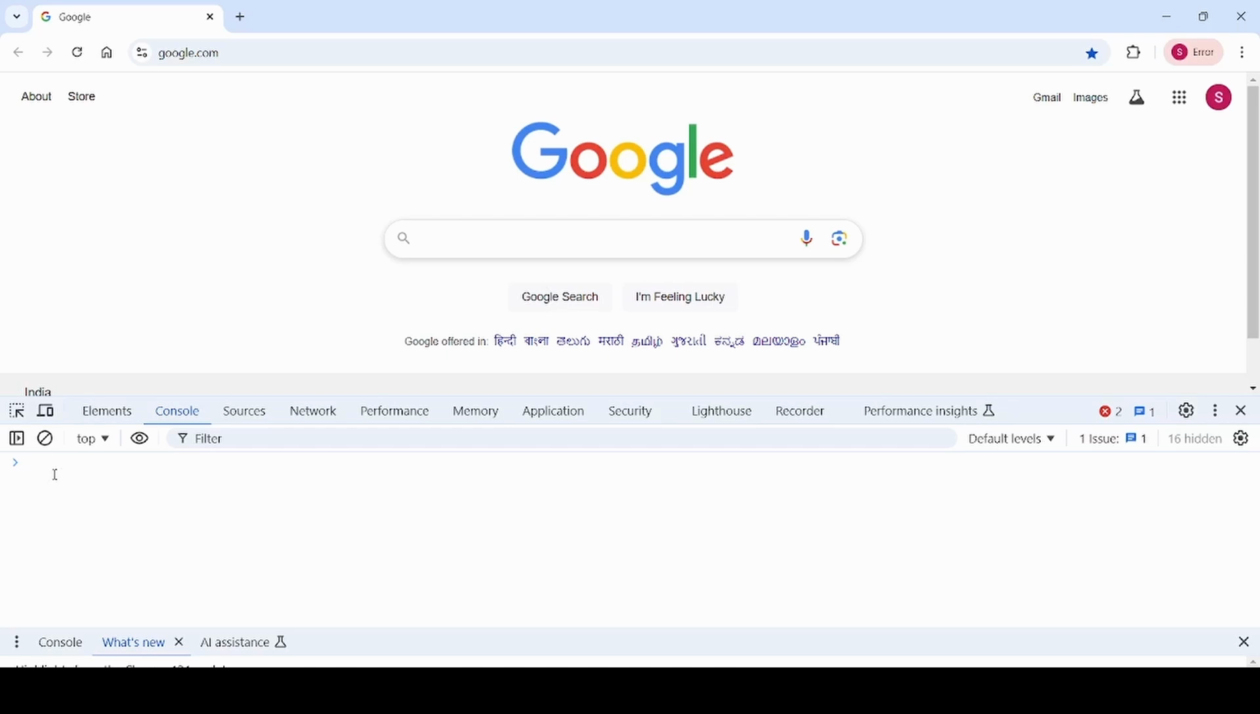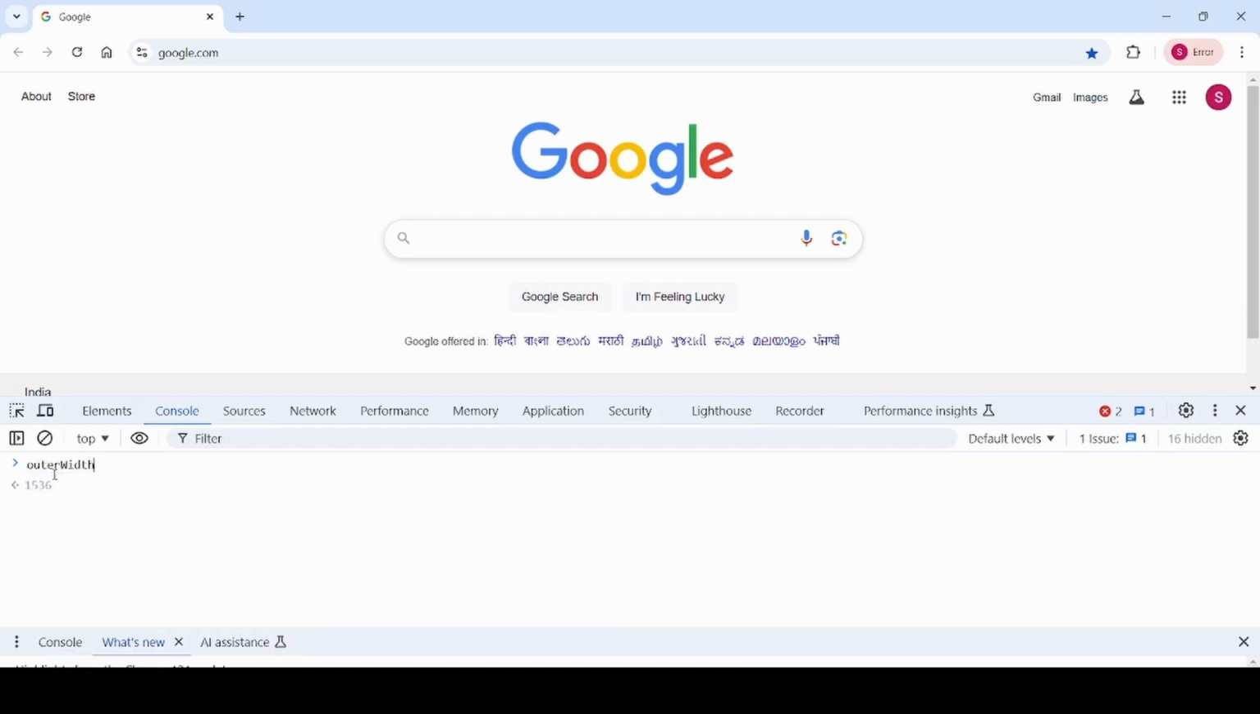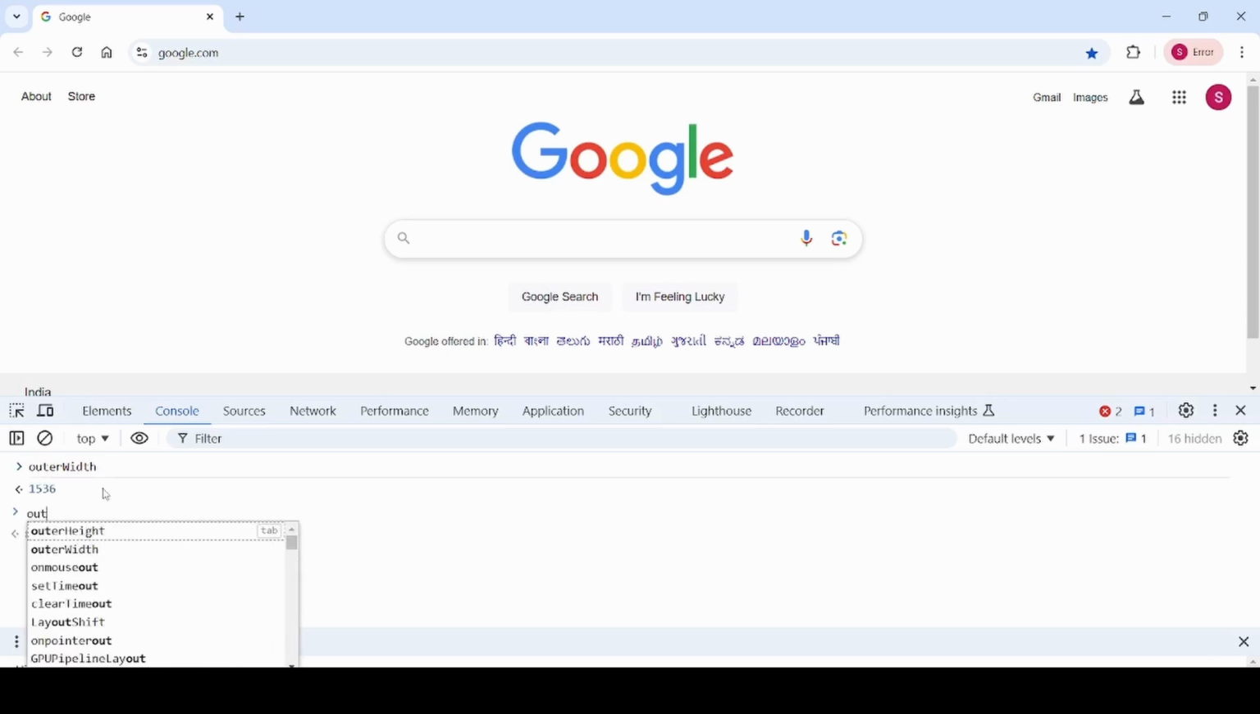If you want to get the width value, call outerWidth, and you will get the width of my maximized browser. And next, to get the height, call outerHeight. This is the maximized browser height value.